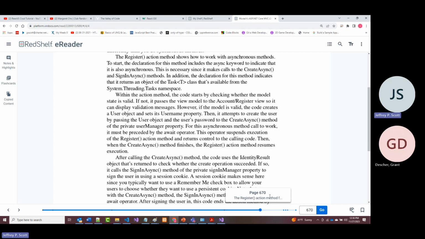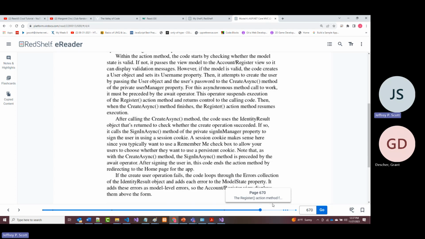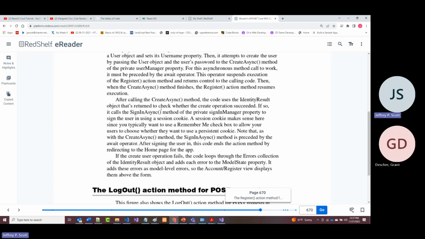So it says here the register action method shows how to work with asynchronous methods. Within this method, the code starts, as it says, by checking whether the model state is valid. If it's not, it passes the view model to the account register view so it can display validation messages, kind of pushes you back to where you were. If it is valid, it creates a user object and sets the username property. Then it attempts to create the user. For all this to work, it says it must be preceded by the await operator. So async works with await.